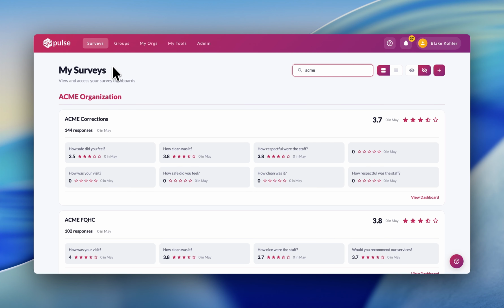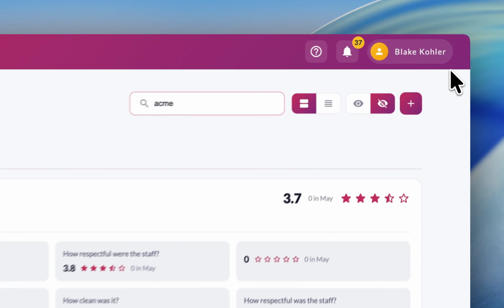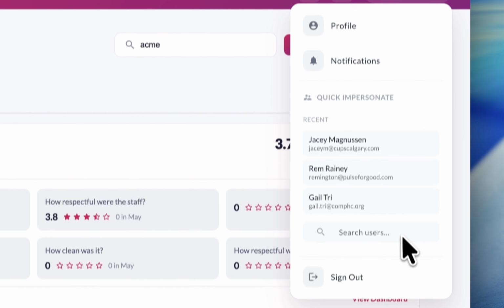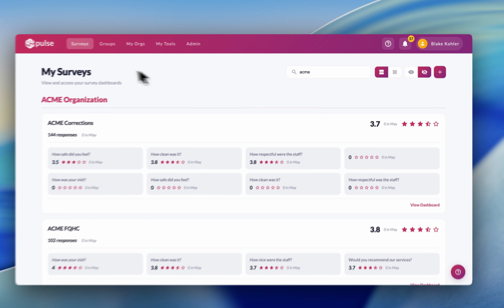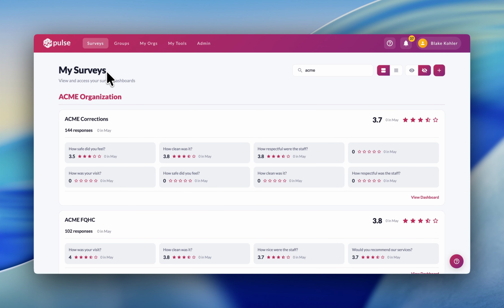Hence, my surveys. Up at the top, you're going to see a few different options. You'll see surveys, groups, my orgs, which will take you into your organizations, my tools, and if you're a super admin, the administrator page. Also at the top, you'll see this little help button, this little notification icon, and your account information. If I click on my account, I'll get a few other pieces of information that I'm able to use.